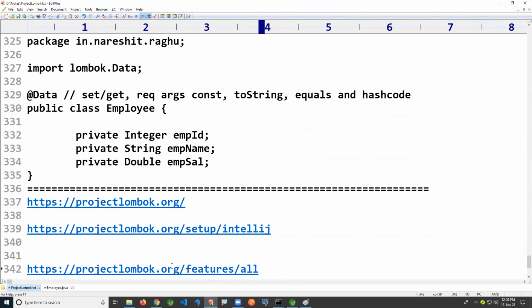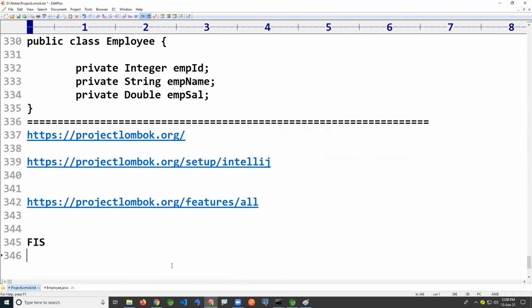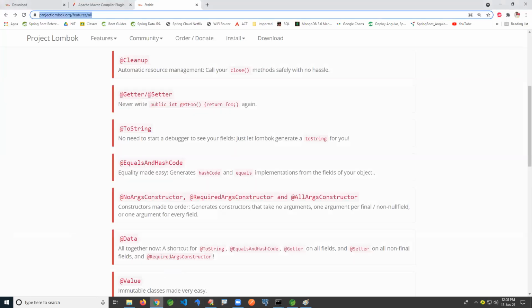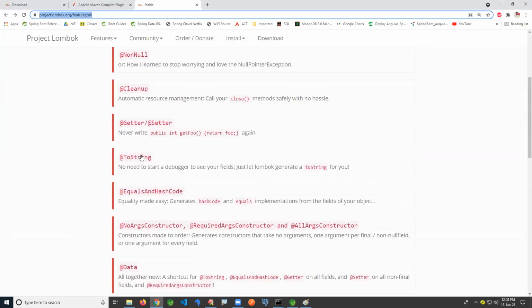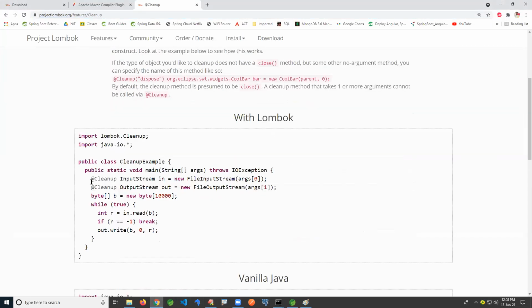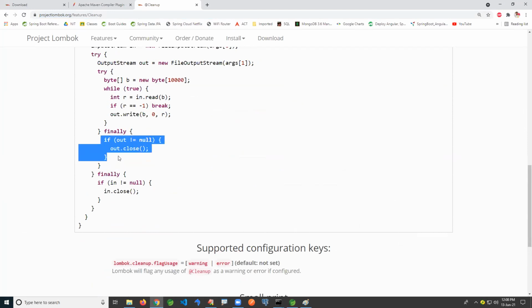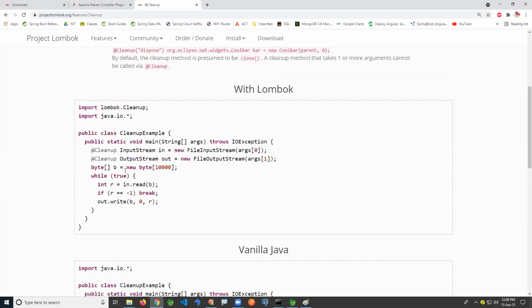Generally, if you open something like a file input stream or file output stream, we have to write close methods at last: FIS dot close, FOS dot close. Instead of writing close methods separately, we can use try with resource. That's one technique. Or else you can apply an annotation called cleanup. When you write cleanup, you can see the generated code like this. Finally, it will close; close methods are automatically generated.